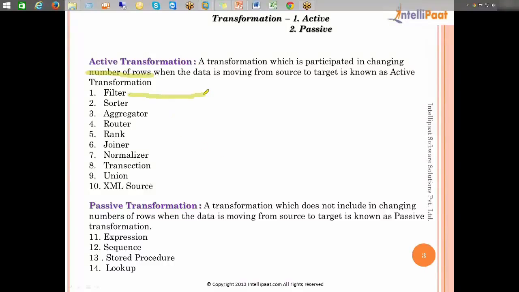Alright. Also, it's not about whether rows are present or rows are deleted. It's saying that any change in the number of rows can be called an active transformation. So when I say filter is an active transformation, we know pretty well how it is active. But what about the sorter transformation? The sorter transformation inside Informatica PowerCenter is used for sorting the data. What if I'm sorting the data, how come I'm changing the number of rows?